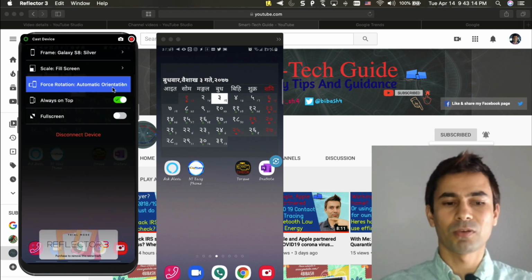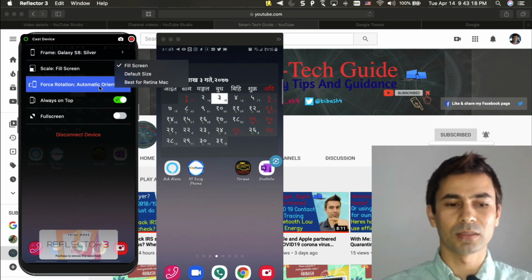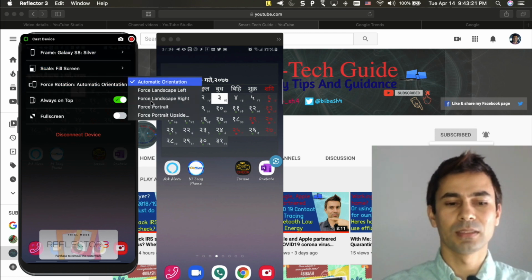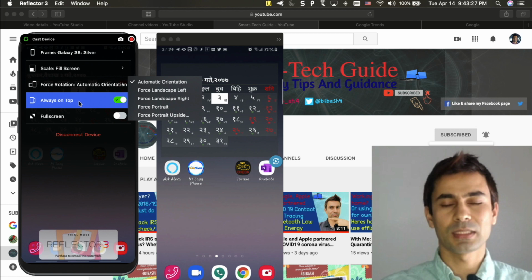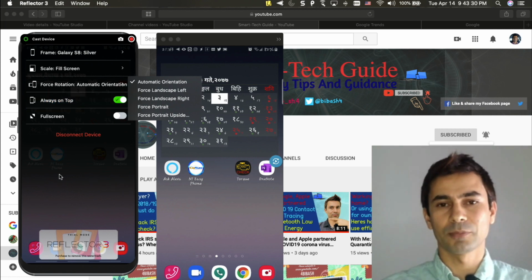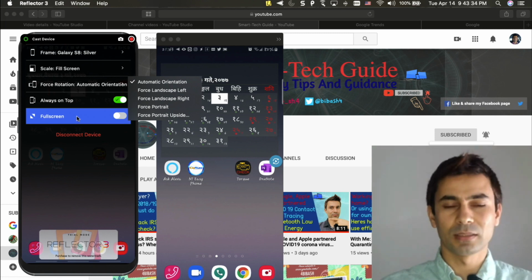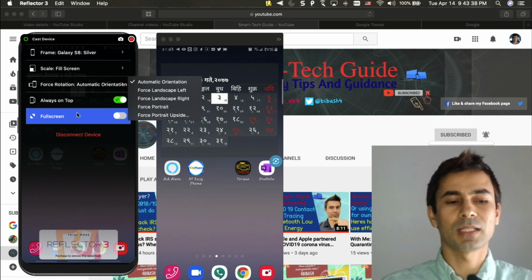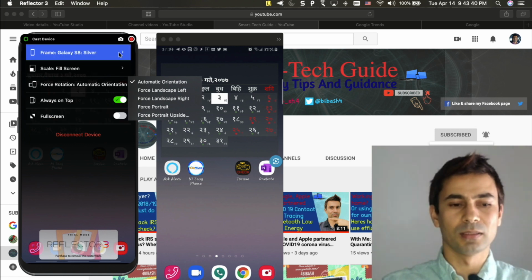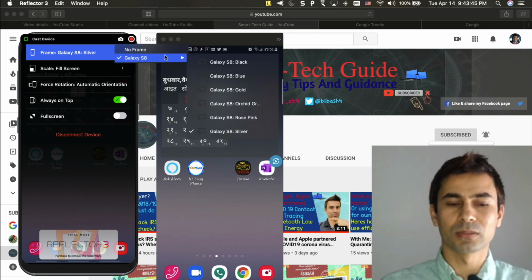You can force it into different modes like portrait or something like that. If you click here, you can force landscape or portrait modes. You can set it always on top so that you won't miss your recording or those things, and you can enable full screen if you want. I don't prefer that. And this is the option for the mobile, what mobile you want to choose.